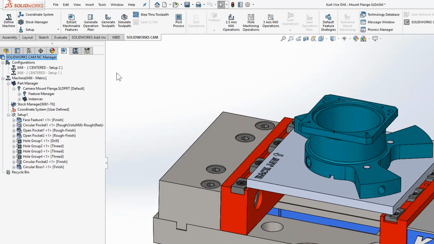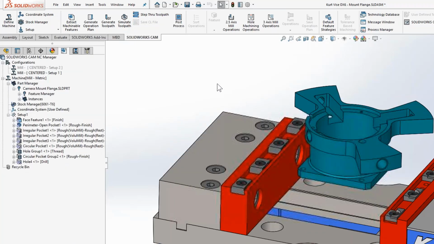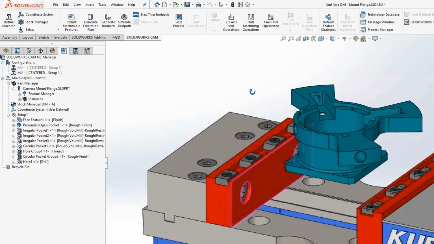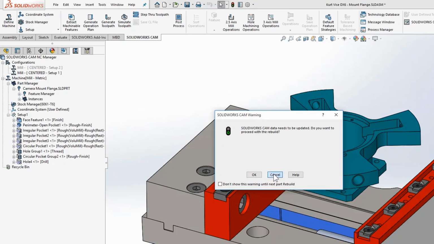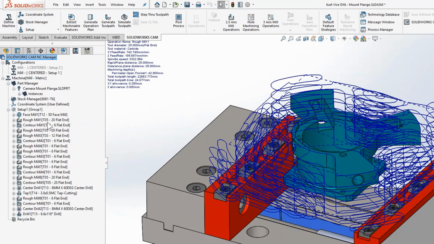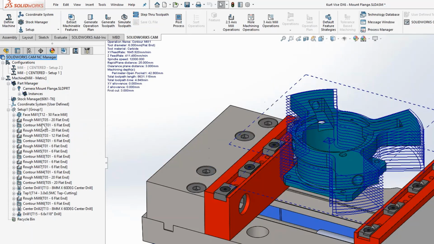So just like when we're working with SolidWorks parts and assemblies, we've got configuration options within SolidWorks CAM. So we'll switch to a different SolidWorks CAM configuration that corresponds with a SolidWorks assembly configuration. The part's been flipped over, and we'll take a look at many of the operations that have been included on this side of the part in this setup.